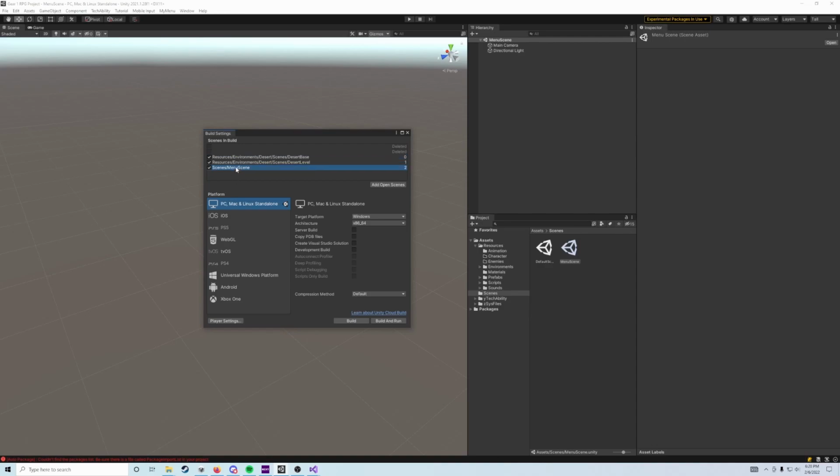We actually want to reorder this. We want this to stay at the top so that this is the first scene that opens when we open the project. So if yours starts at the bottom, you just need to click it and drag it up to the top here so that it's 0, on this side on the right.